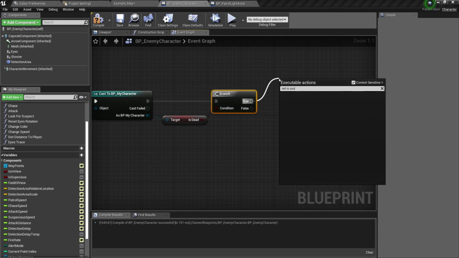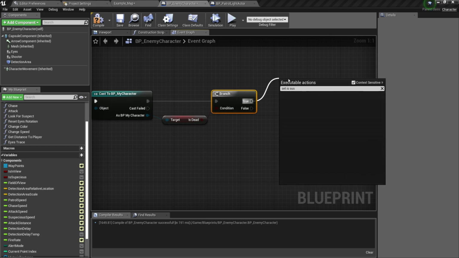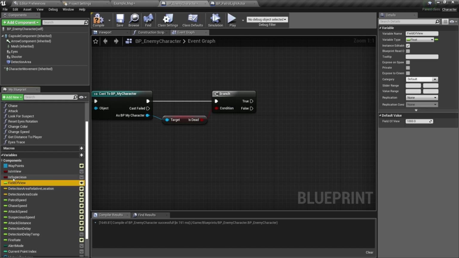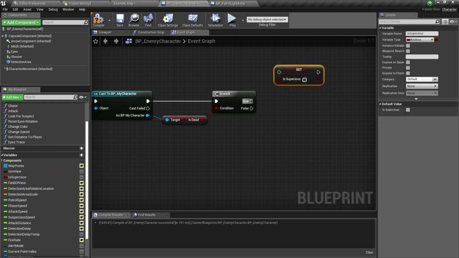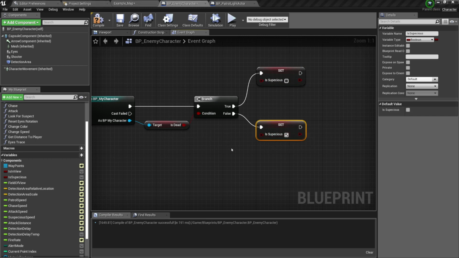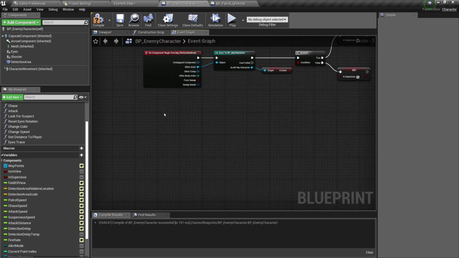So if the player is not dead when we collide with him, then over here I'm going to say set is suspicious. What is this? Is suspicious. This is what I want. So if the character is dead, is suspicious is false, but if the character is not dead, then is suspicious is going to be true. And same thing over here. As I said, you will see functions that we are going to create for this, but you can test it out.